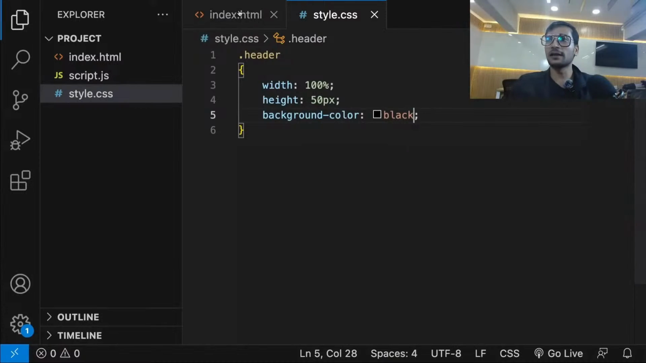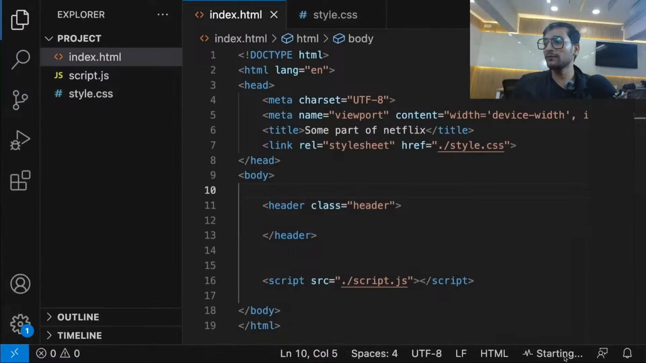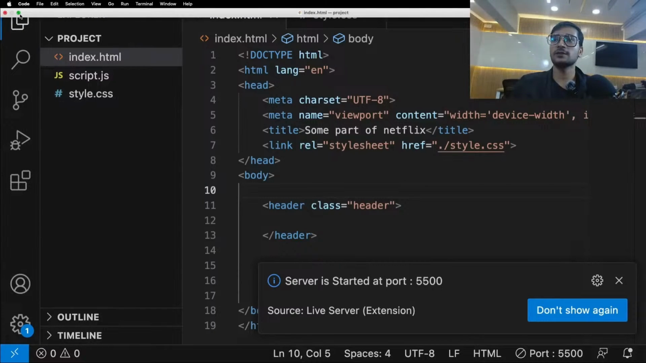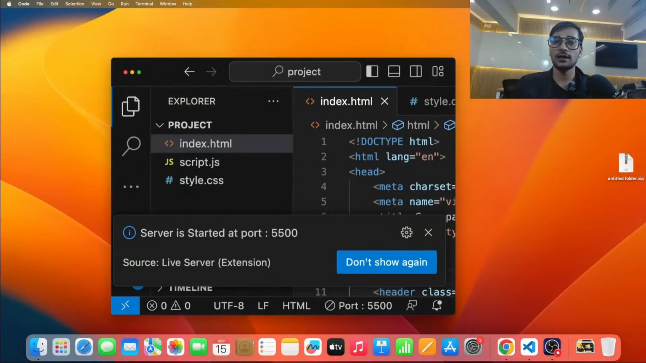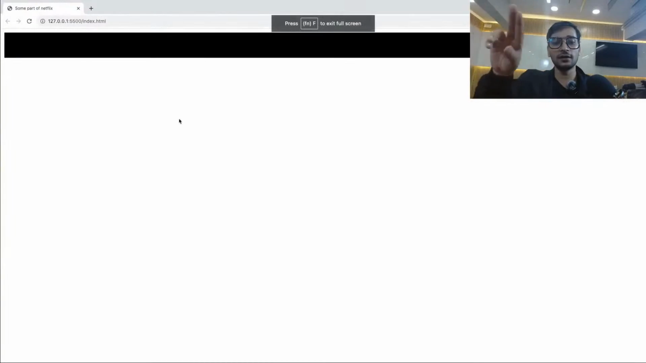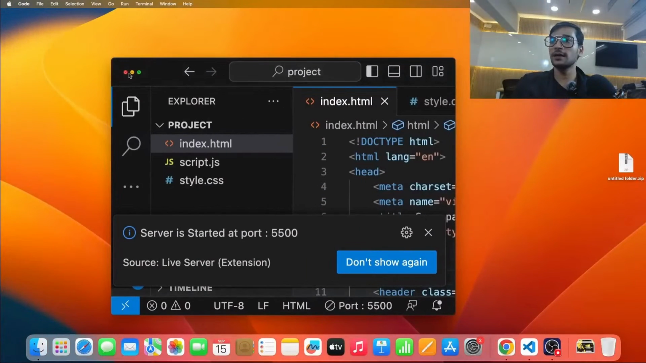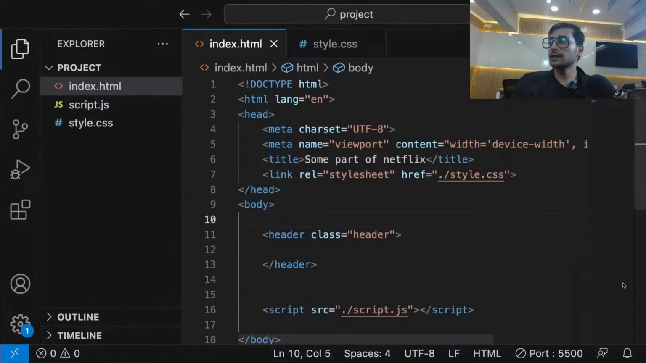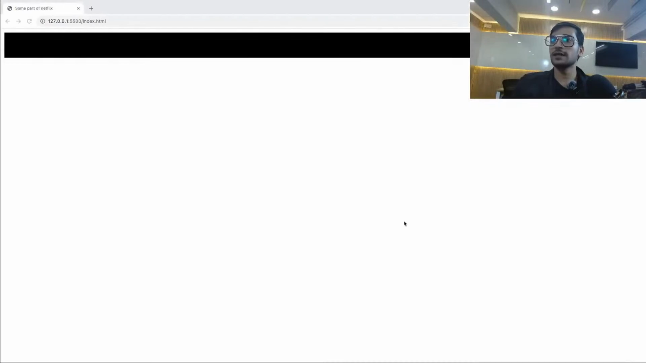Now, guys, let's quickly run this page. Again, we'll just click on go live and it will run in a browser window. And here we go. Here is the browser window. Let me minimize VS Code for a second. Okay, cool. You can see we have a simple, full width header. Is that clear, guys? Let's also maximize this quickly. So guys, now our web page is live.